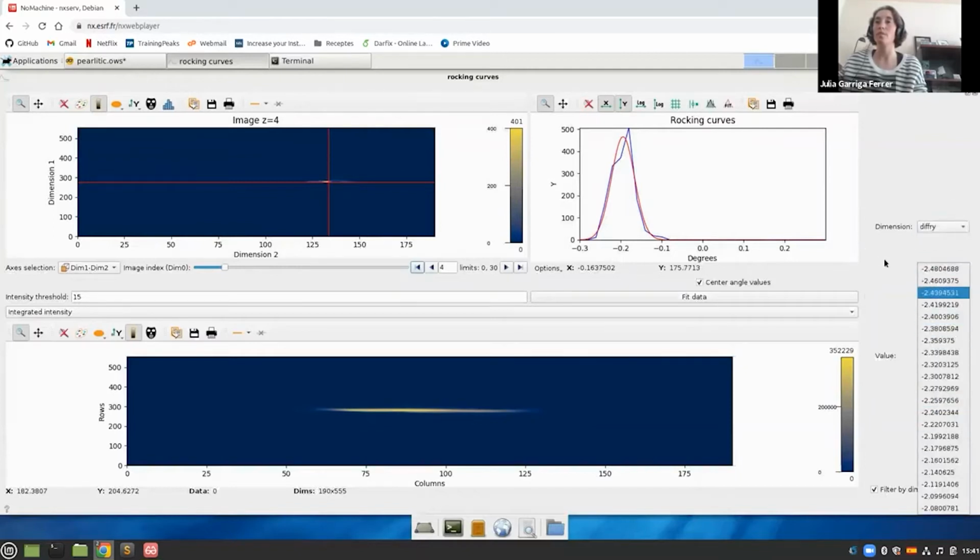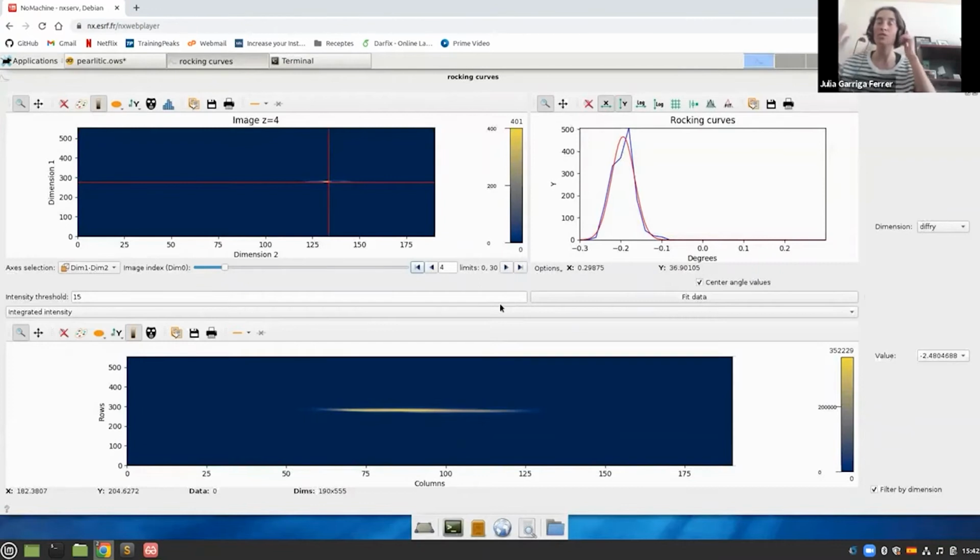So after looking a bit at the rocking curve, where the blue one is the original rocking curve and the red one is the fitted one by means of a Gaussian function, we can just fit all the data. Depending on the dimension, the fitting will be done in one direction or another. And just see 3 different maps.